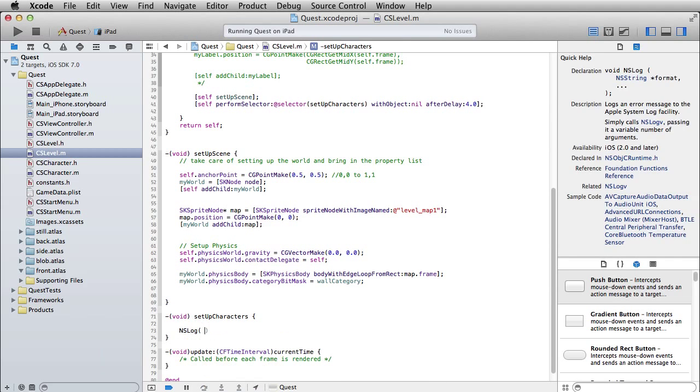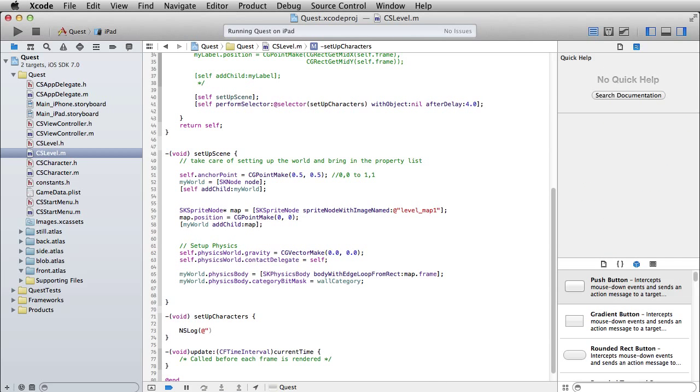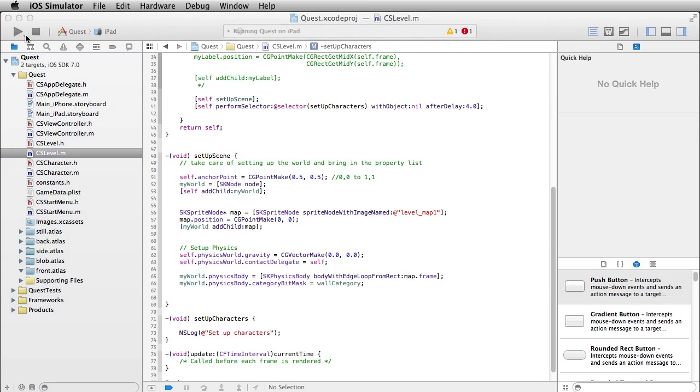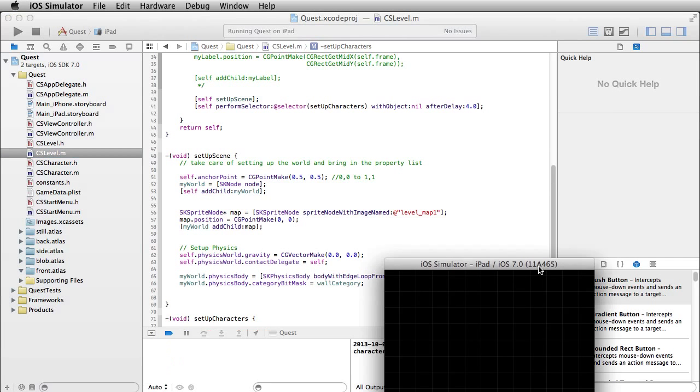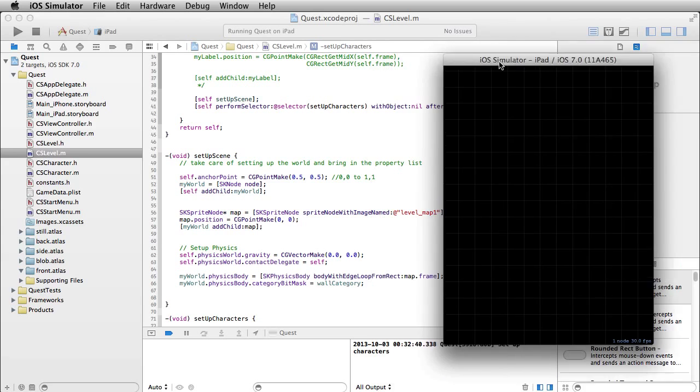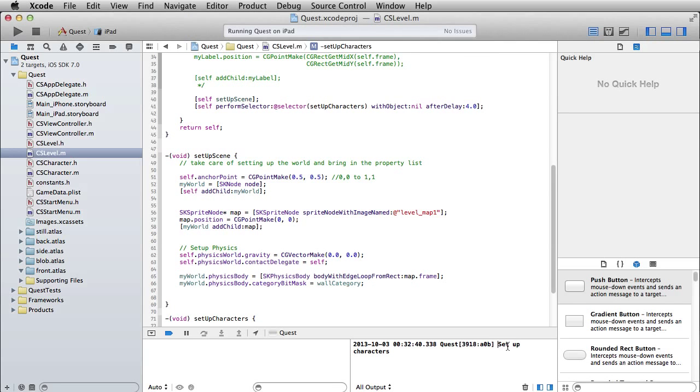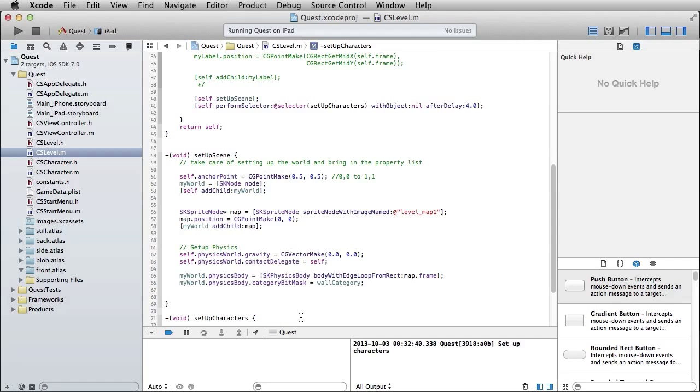We can at this point put in an NSLog statement that just tells us that this is actually running. Set up characters, and let's make sure that we're seeing that. Just to prove that I can write in here a method with a 4-second delay. All right, so it's running it, and sure enough, I guess that was 4 seconds, set up characters. So let's take a little break, and when we come back, we'll actually set up those characters.